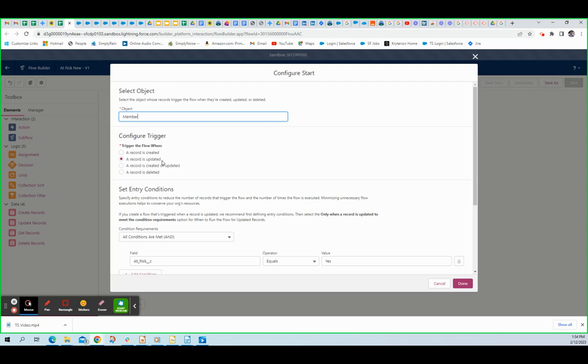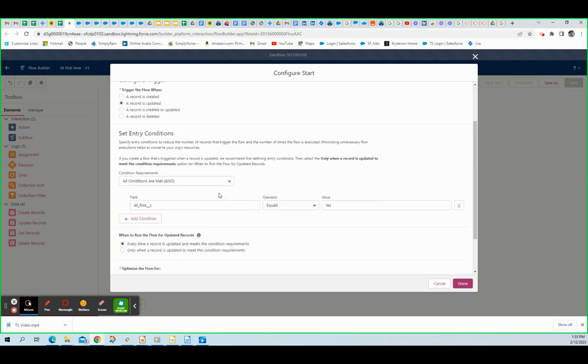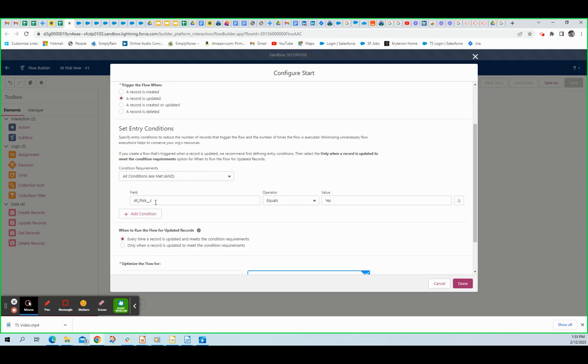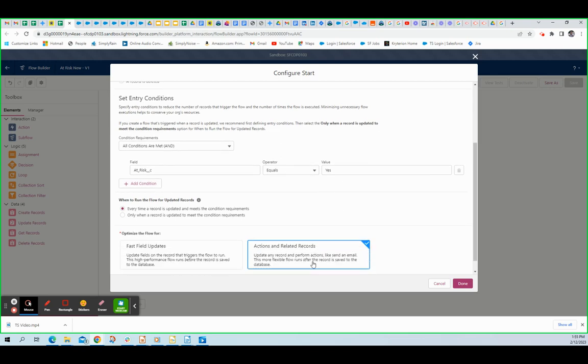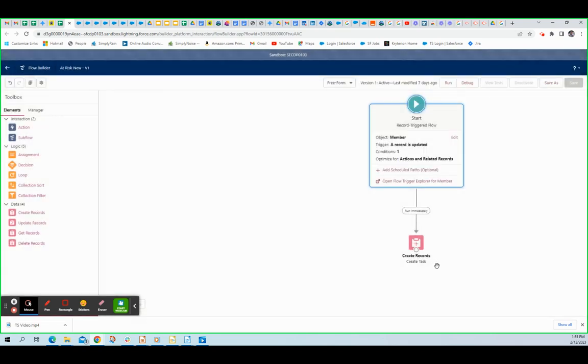So when a record is updated, we're going to check this. Our condition to be met is we've got a field called at risk, and when that equals yes, then we're going to create a new task. So this is what our condition is. We're going to choose action and related records there.